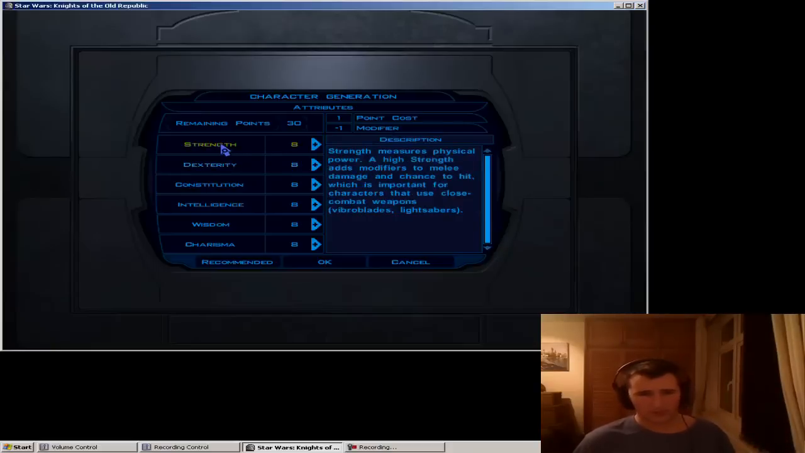Strength measures physical power. A high strength adds modifiers to melee damage and chance to hit, which is important for characters that use close-up combat weapons. Oh, I want guns, man. Let's see. Dexterity. Dexterity measures agility. Yeah, yada yada yada. Add modifiers. Ranged attacks. That sounds like my kind of guy, I think.